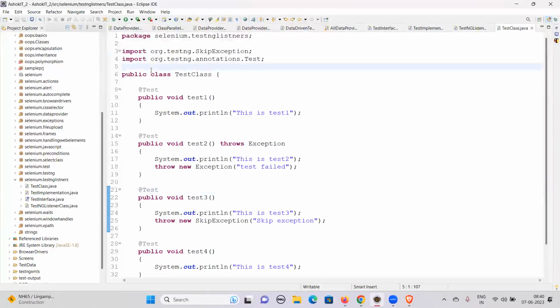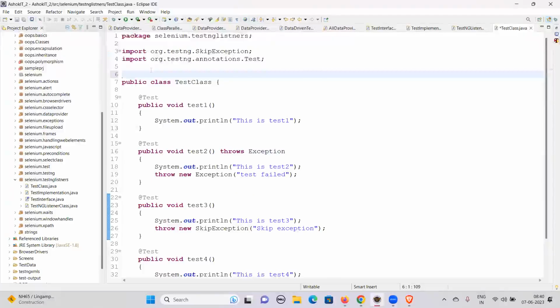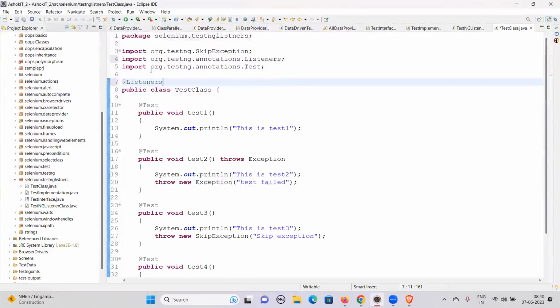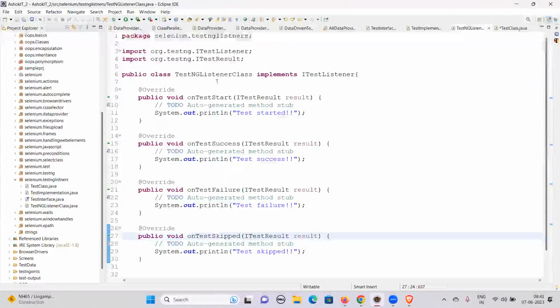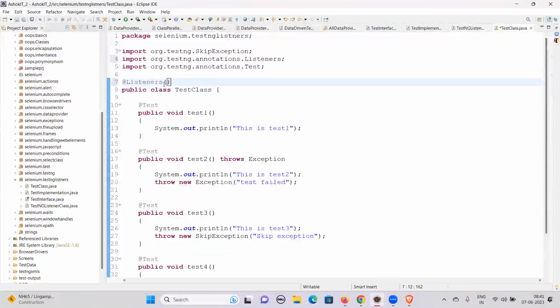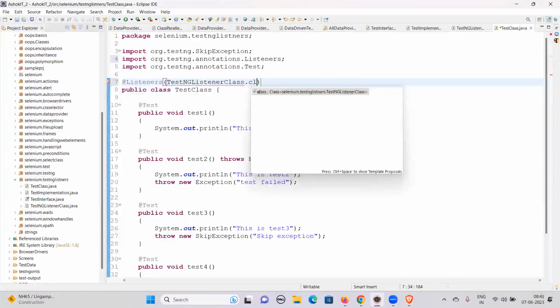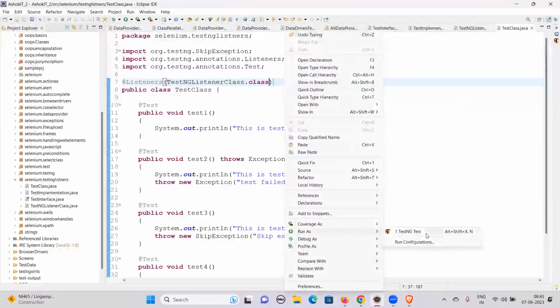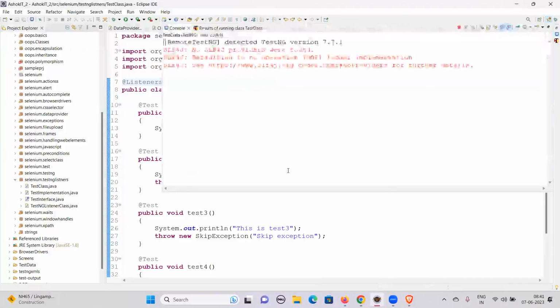If you want to implement this listener at the class level, then we have to use the annotation called Listener. Okay, the Listener annotation. Within that, we have to give the class name where the listener is defined. So this is the listener class, right? It should listen to the actions that we are performing in the class. So this is what we have to give. Now go and try to run it. Now you can see the behavior of it.